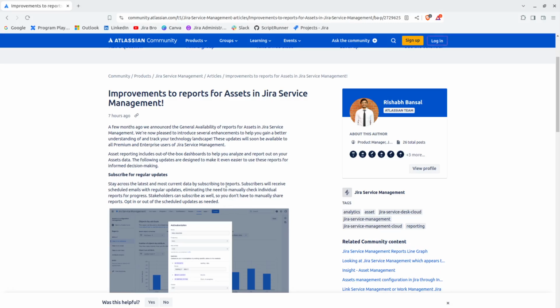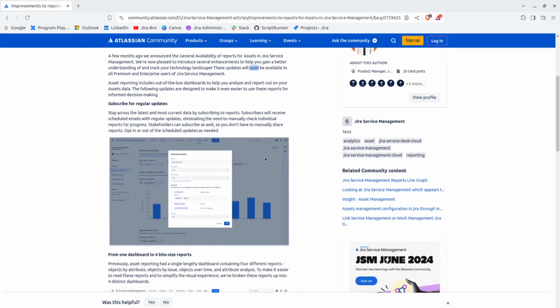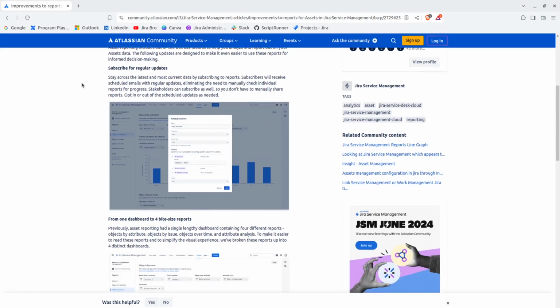Now, what's important to know is that these updates will soon arrive. If you don't see this right now, and you have a premium or the enterprise subscription, you might not be able to see this yet. So let's go to the changes.